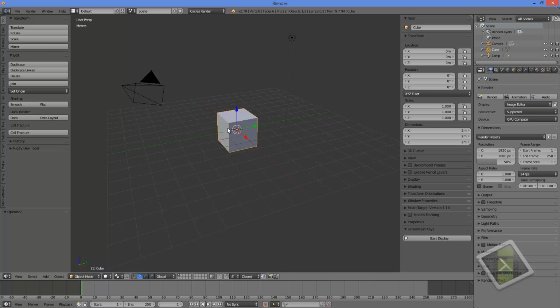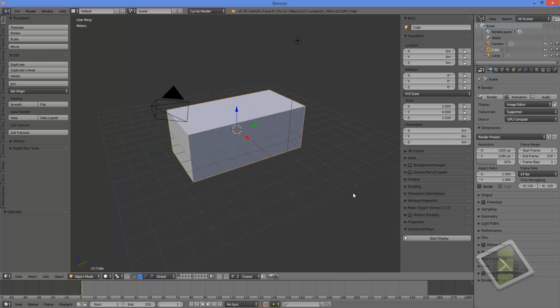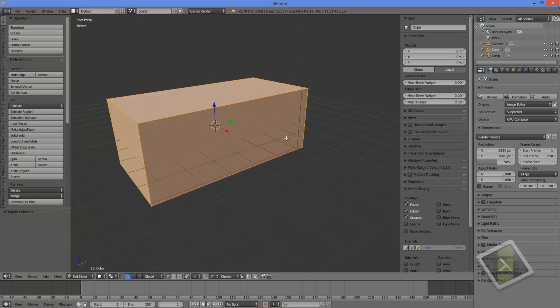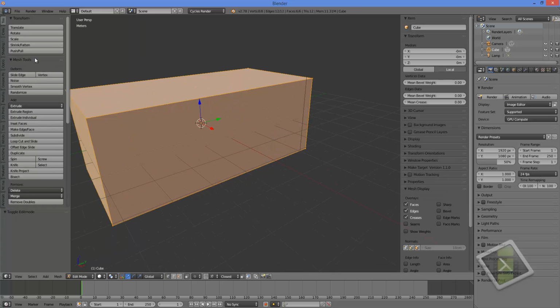First, you need to keep in mind the final result from the beginning of the job. Try to imagine the final scene during the modeling. Let me make an example. Resize the cube like this. Now enter Edit mode and invert the normals on the faces.